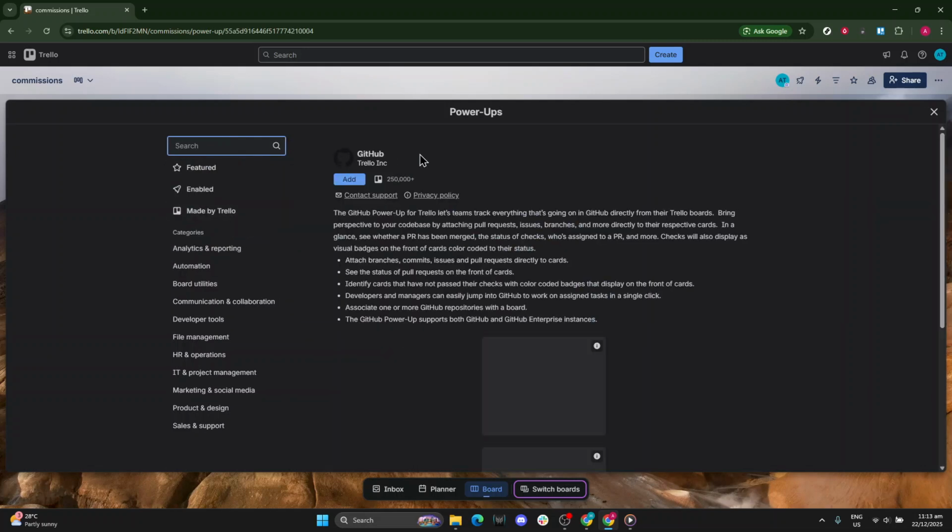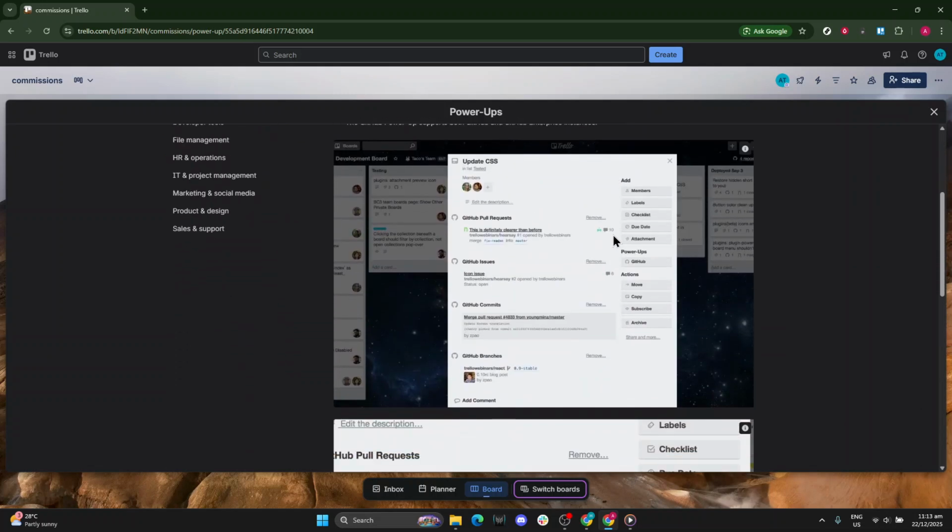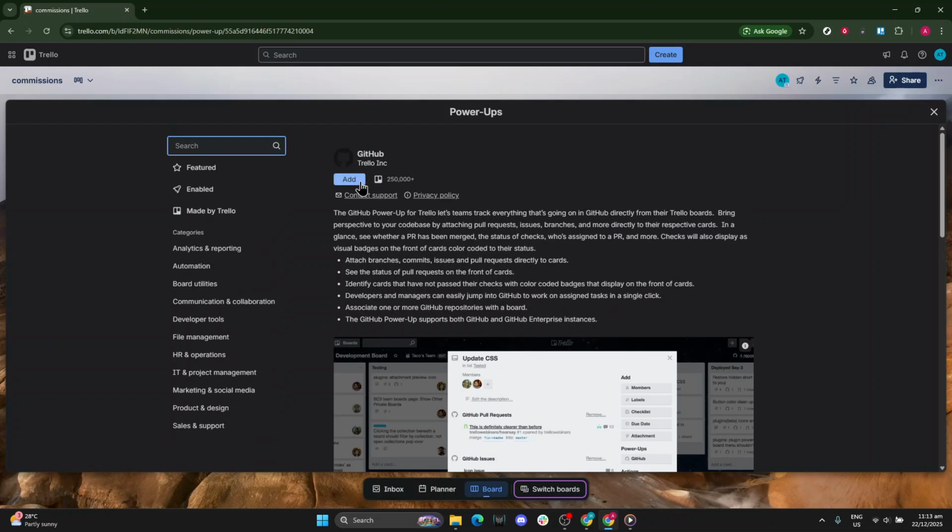Click on GitHub to open its details page. Here, you can review what the Power-Up does and confirm it's the one you want. When you're ready, click Add. This action installs the Power-Up into your workspace so you can connect it to your account.